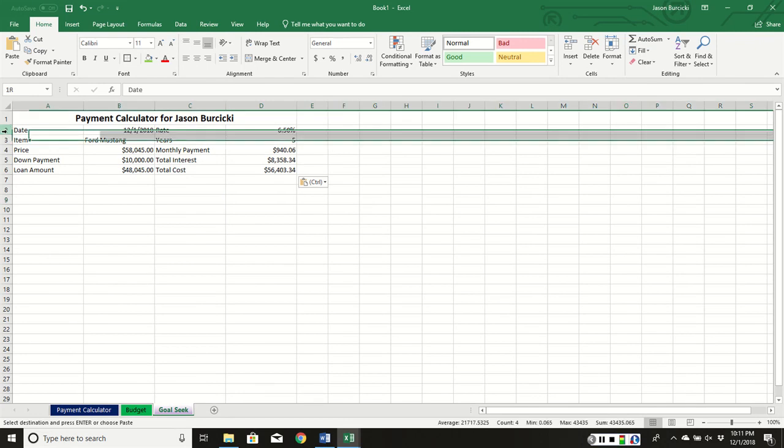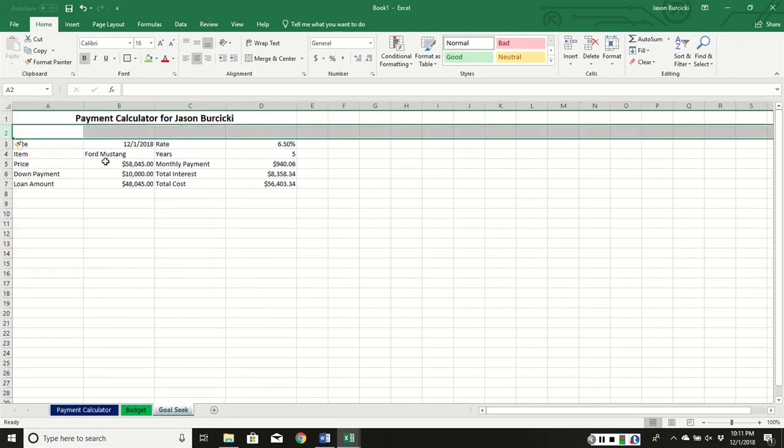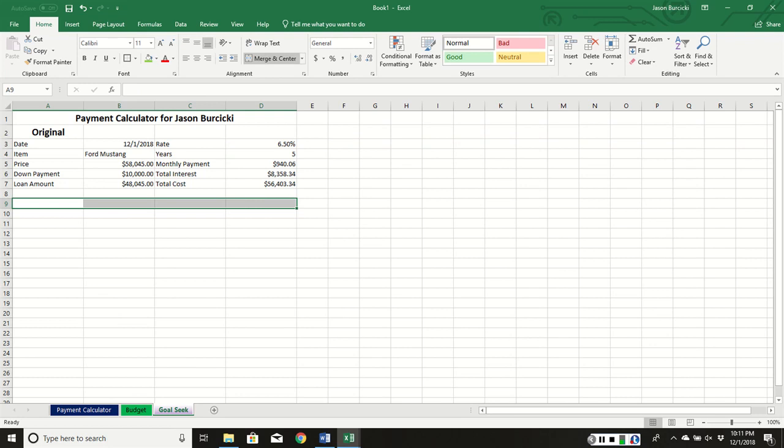You want to insert a row above row 2. So click on row 2 and hit insert, and what you're going to do is type original. Just like that. And in cell A9 through D9, you want to merge and center and type goal seeking results.